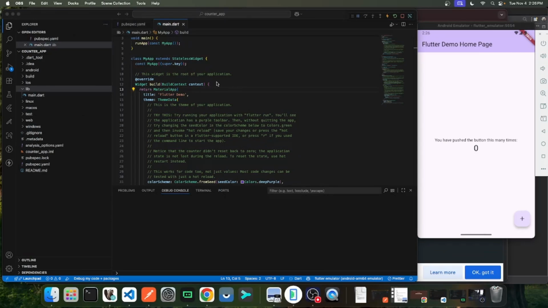In this video, I will show you how to create a counter app using Flutter Bloc state management. Let's start. First of all, we want to create a folder named counter_cubit, and then I want to create a file named counter_cubit.